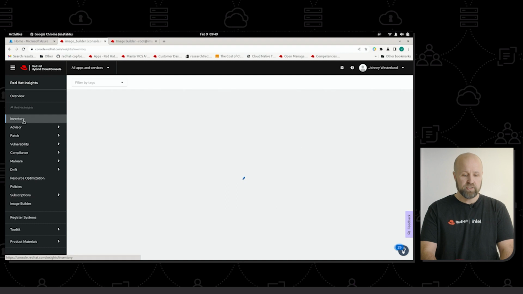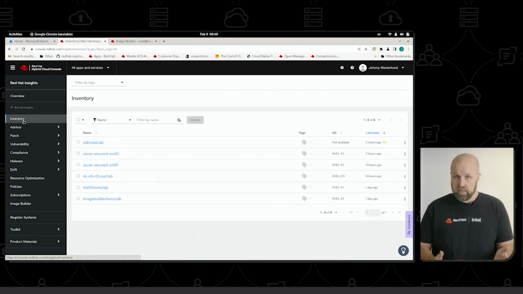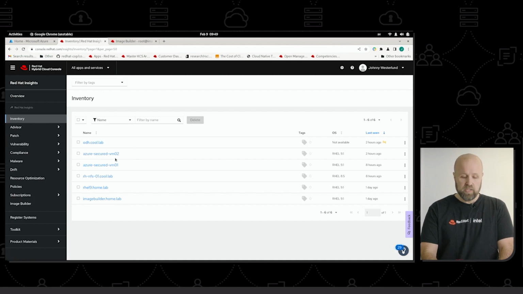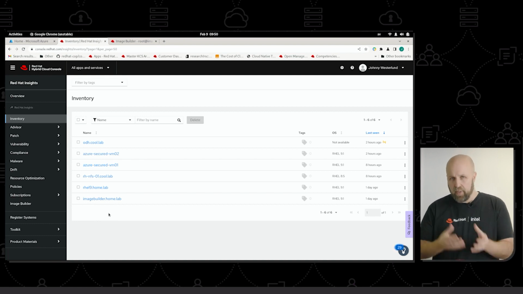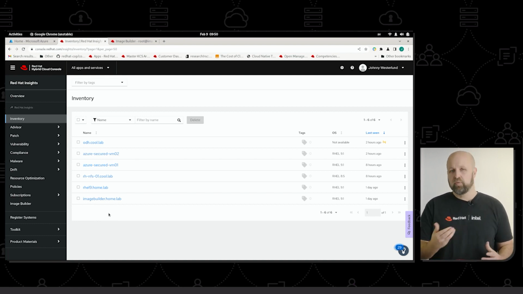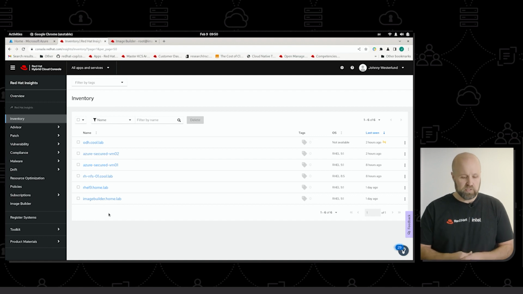So if I go back to console.redhat.com and look for Insights, I can actually see these systems running in my inventory. So I have 2 Azure VMs that are registered, and I also have the RHEL 9 and the image builder at the bottom. So all of these systems are now reporting configuration data and utilization data back into Red Hat Insights, and we can start providing management capabilities for those systems.